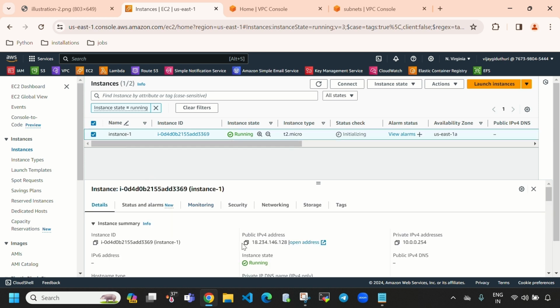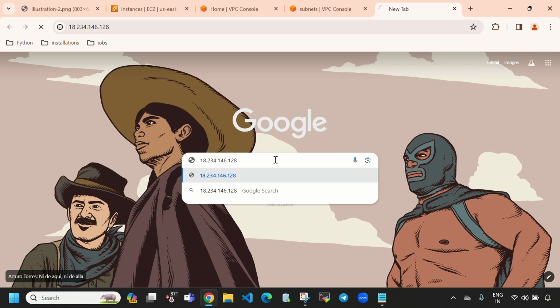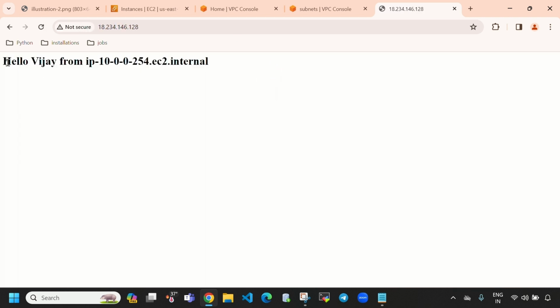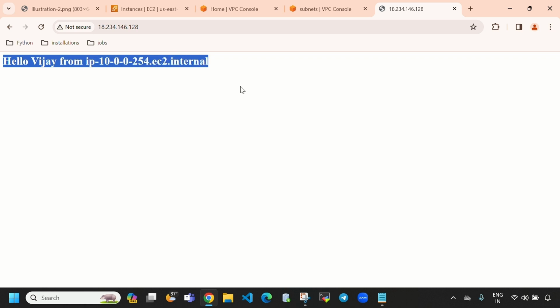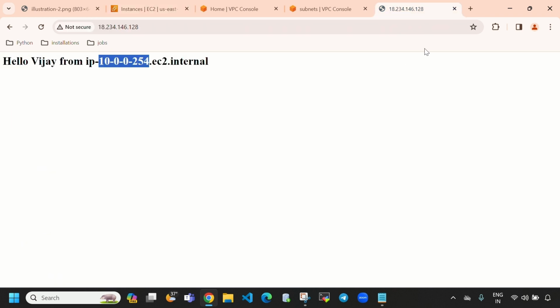You need to select instance 1 and select the public IPv4 address. You need to copy this and let's paste it here. It will display a message, guys. You can see hello Vijay from IP 10.0.0.254.ec2.internal. So just remember this, 10.0.0.254. When I come here, you can see this is the private IPv4 address, 10.0.0.254. It was displaying our private IP address.